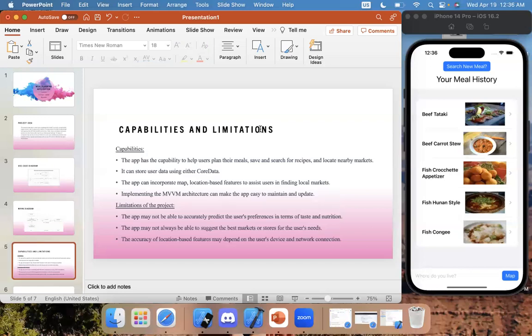We take the food data from the data model. As for the capability and limitations of this project, I think the app has the capability to help users build their meal plan, save and search for recipes, and locate nearby markets. It can store user data using Core Data. The app can incorporate map and location-based features to assist users in finding local markets. It also implements the MVVM architecture that can make the app easy to maintain and update.